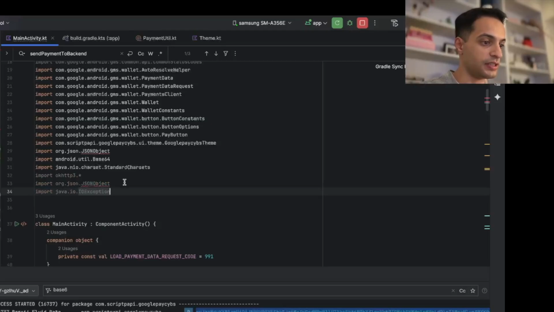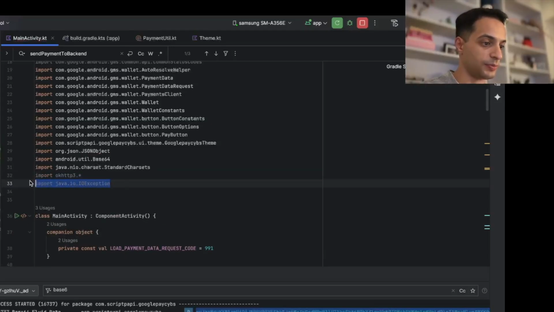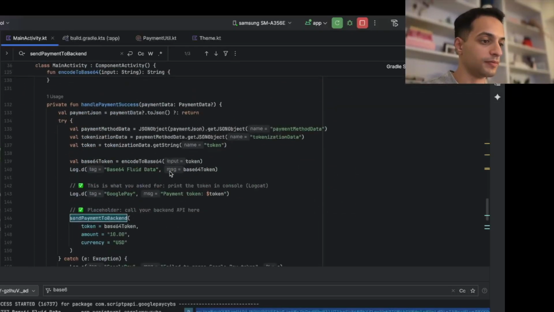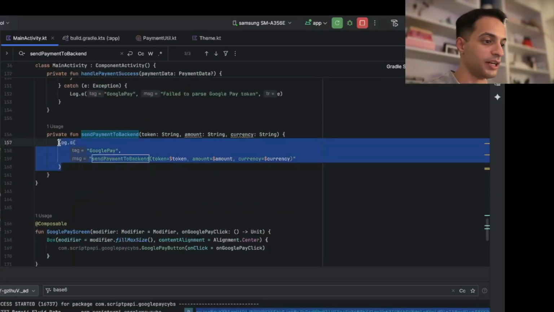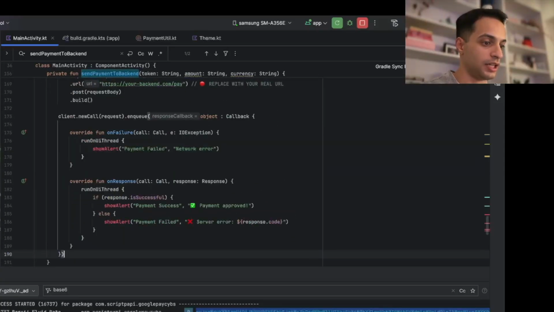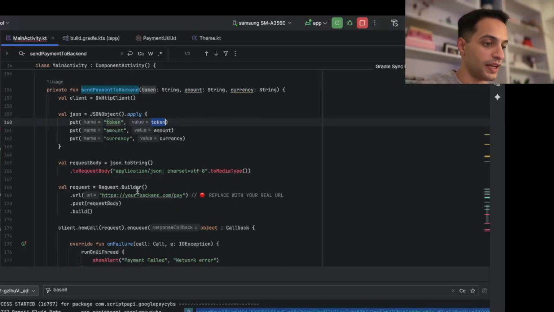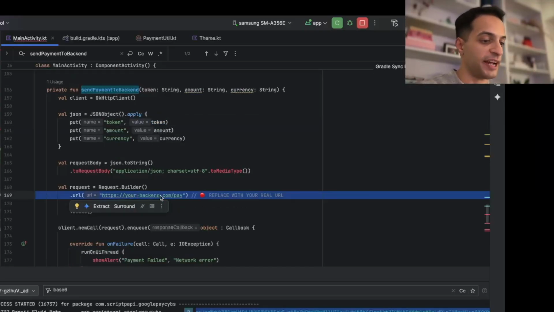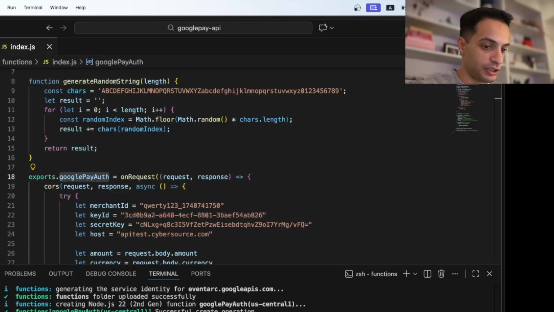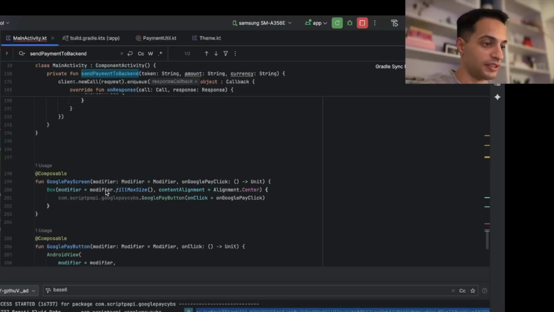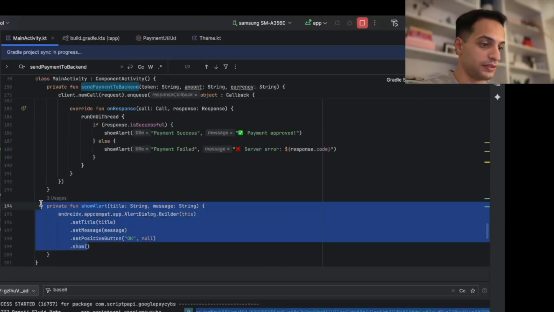I need to import this, except this I already imported. I need to import OkHttp and java.io.IOException, this one. Then I go back to the send to backend function. Where is it? Here. Then I'm gonna go ahead and drop in my API call code, sending my base64 token, my amount, my currency, and this is a placeholder URL. I replace it with my actual API endpoint, which is here. I need to import the extensions for these. And for the alert, I'm gonna drop in this little helper over here. So this is the alert.